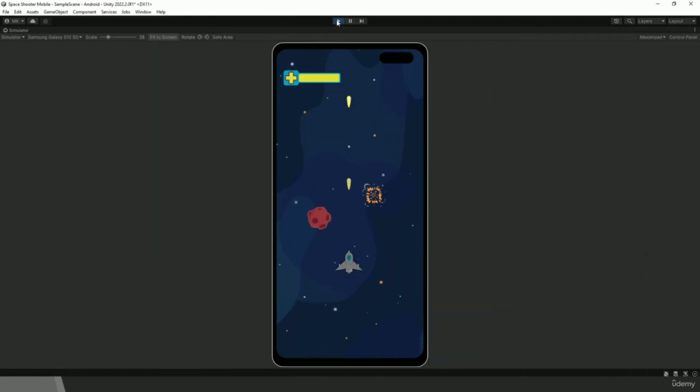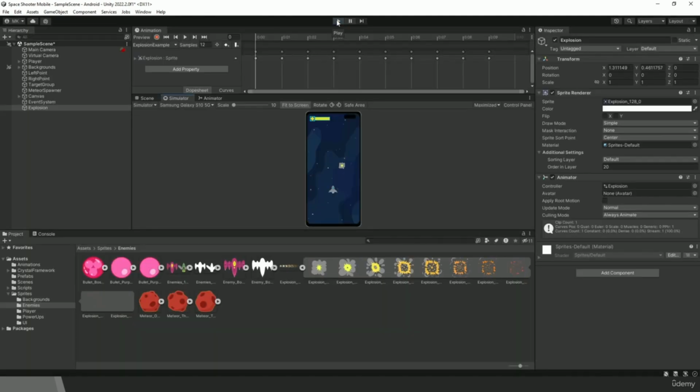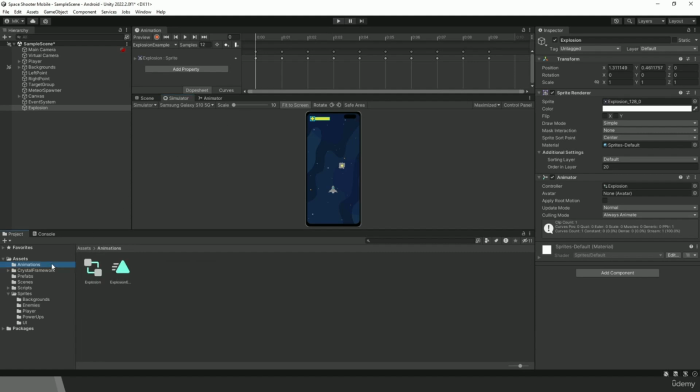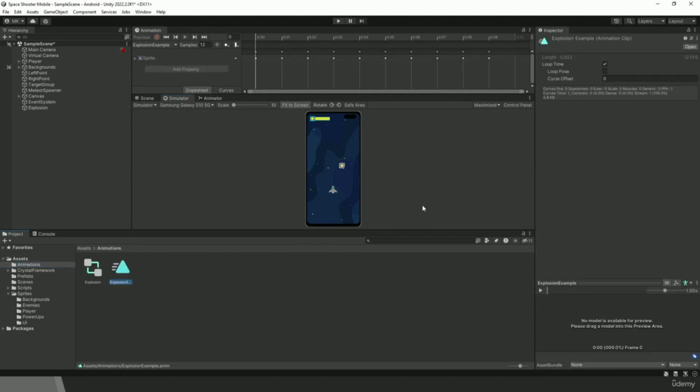It looks much better. However, you can see that animation repeats. We need to go to the animations folder and select our explosion example animation. We need to disable loop time. Nice.